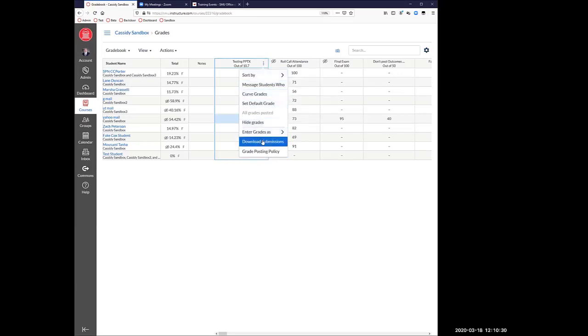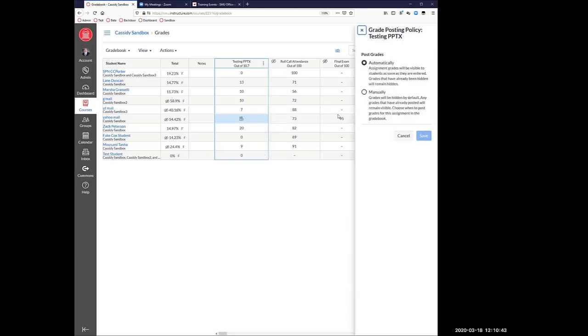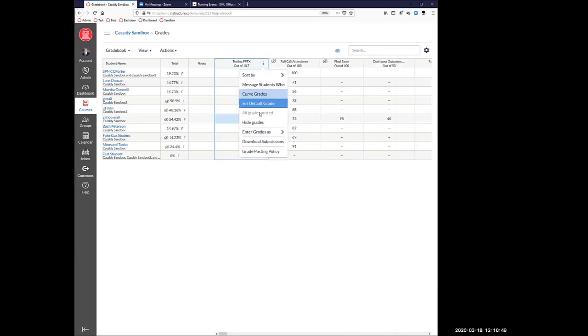So you can download the submissions. This one's testing PowerPoint, right? So if everyone submitted a PowerPoint to me, I could download all the submissions at once and get a zip file of all of those different PowerPoints. And then the grade posting policy is kind of the same thing. It's about manually or automatically releasing the grades. It's kind of the same thing as if you went hide grades or post grades. And again, that only refers to this particular assignment.